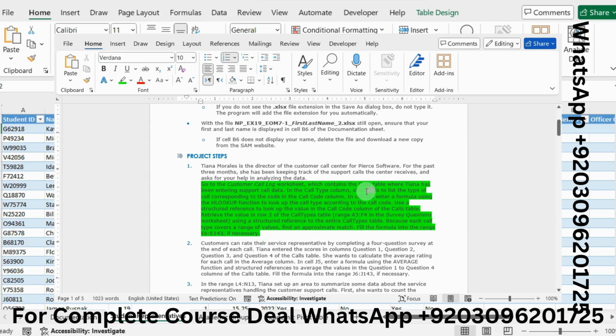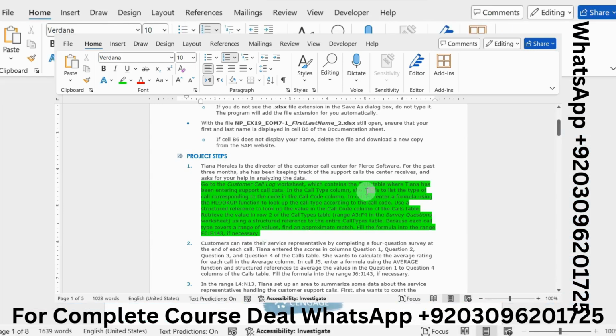And our part B is to list the type of call corresponding to the call code in the call code column. In cell E5, we need to enter a formula using the HLOOKUP function to look up the call type according to the call code. The main step is starting from here, and we do not need to fill the formula into the range E5 to J13, because this is automatically done.